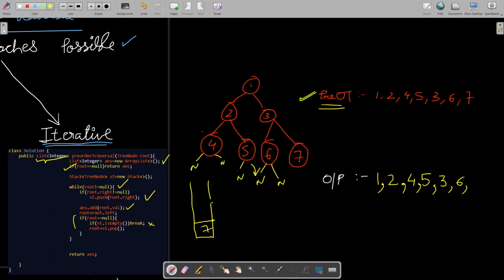So now this if block would execute, and since our stack is not empty, this break condition won't execute, and root would be stack.top. So root would be pointing to 7 now. Let me make that change quickly. Let's pop 7 from here, and the root pointer would be pointing to 7 now. Okay, so now let's move to the next iteration.